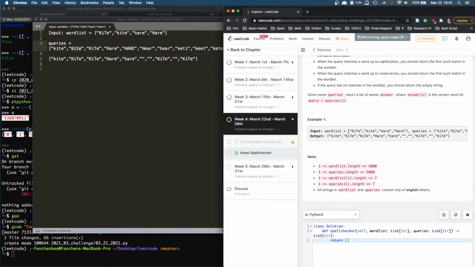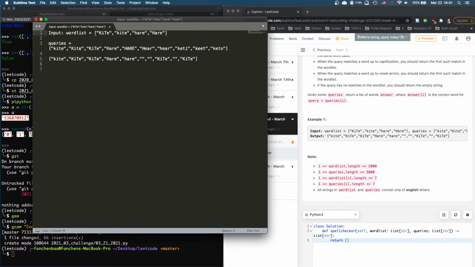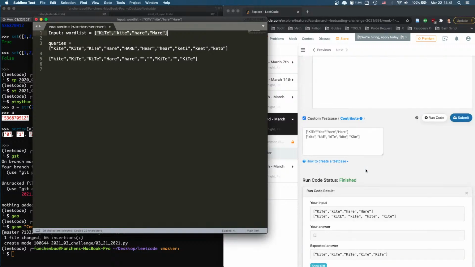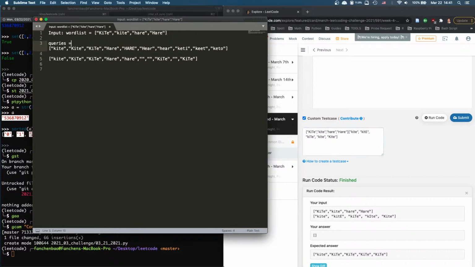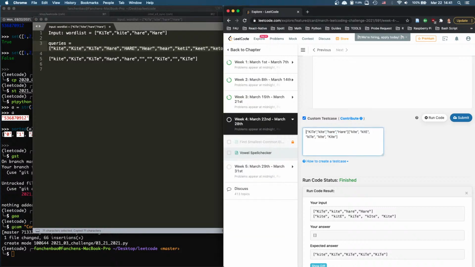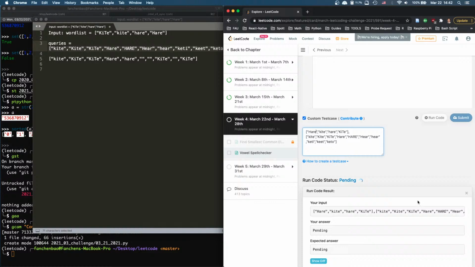Let's change the order and see if things are different. We use the given query, but we just change the order. So we're going to move this one here and move hair here. All right, let's see the result.